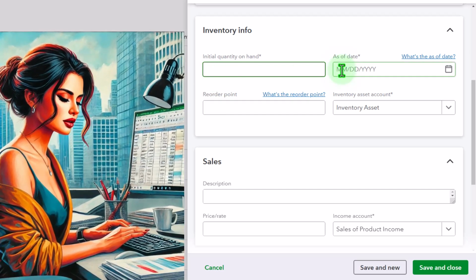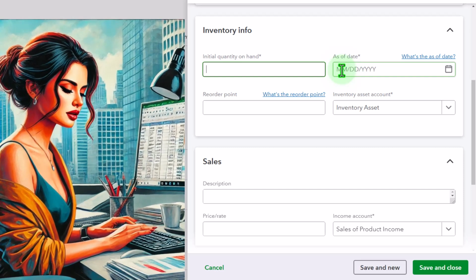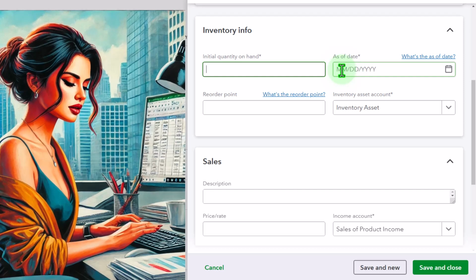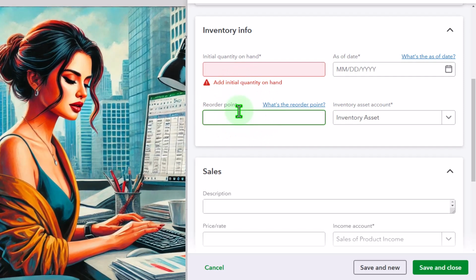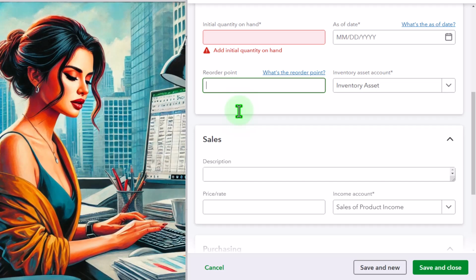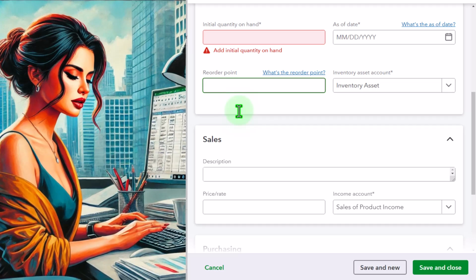As of date, we want to make sure the as of date is as of the prior period, 2024, so that in the current period when we do data input, we can move forward from there. Reorder point is going to be the point at which it'll remind us we need more inventory. So it might be 0. Obviously, if we don't have any of them, then we need more if we want to sell more. But we might say, hey, look, when I get down to 5 units, then remind me, or something like that.